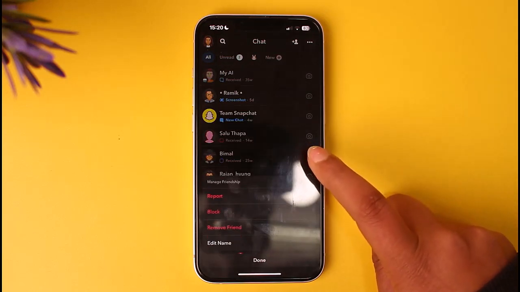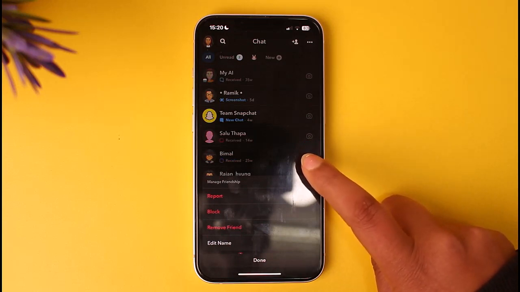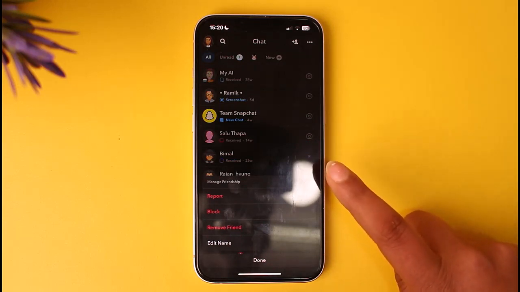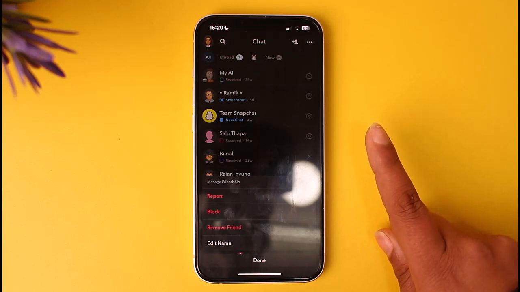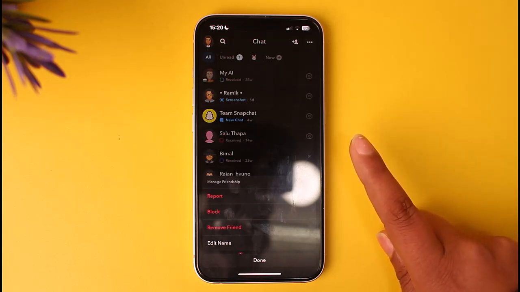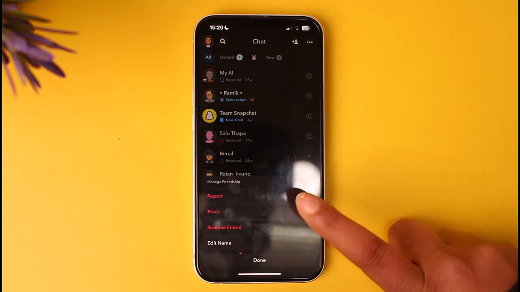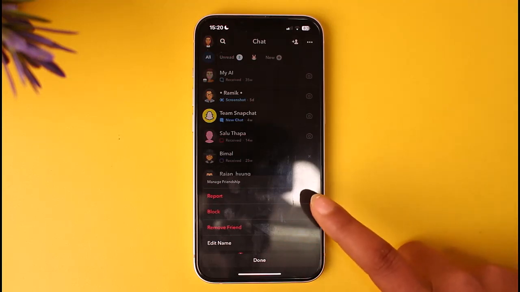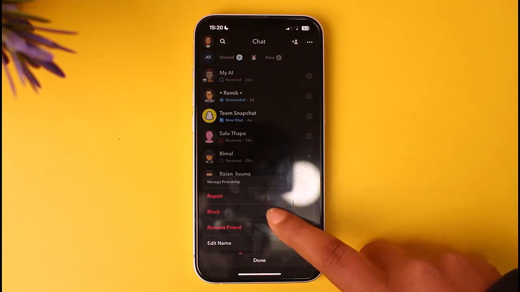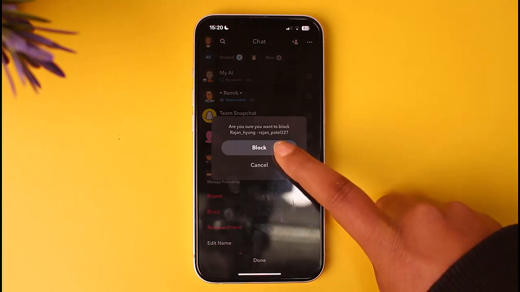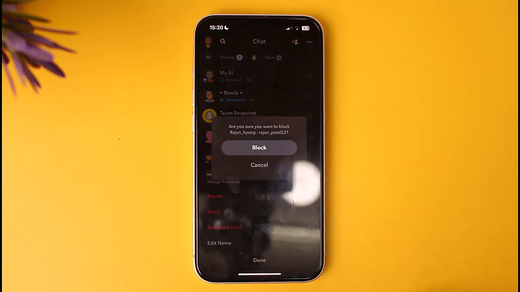And now you will find these three options: report, block, remove friends. You can also choose to report them if there is a particular reason or harassment for you to do so, that you would like to block them. Otherwise, you can also choose to tap on this remove friends. They will simply be removed from your friend list. If none of that is your concern, simply tap on this block. Again, reconfirm it and you will be able to block that person from your Snapchat just like that.